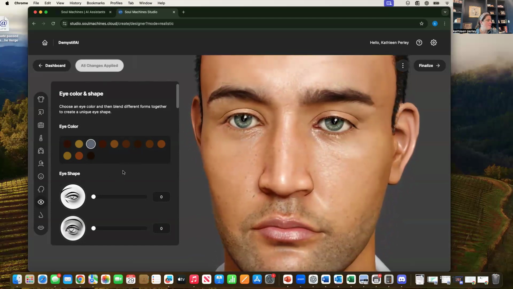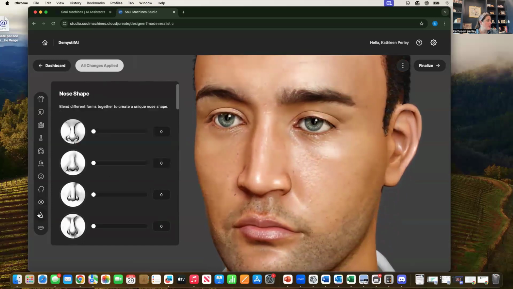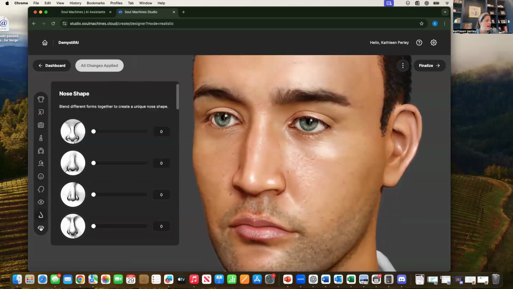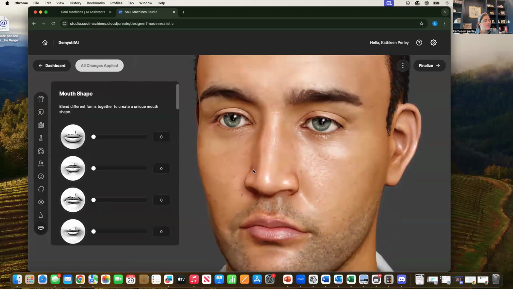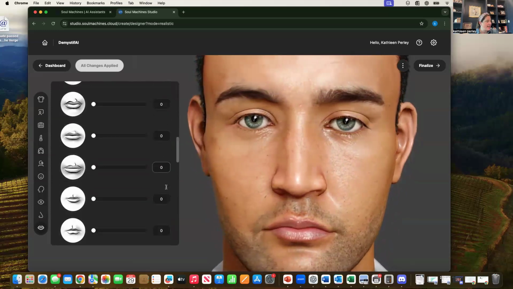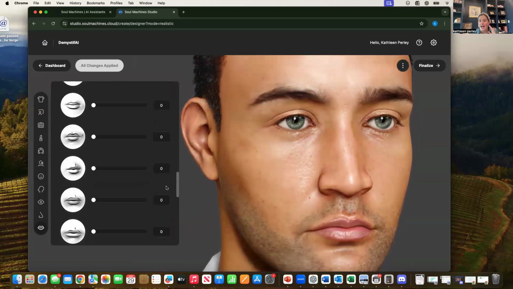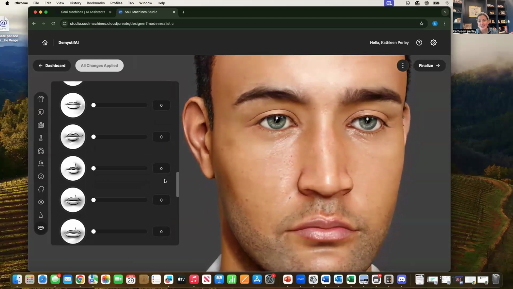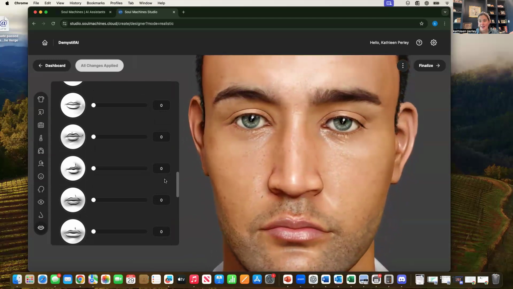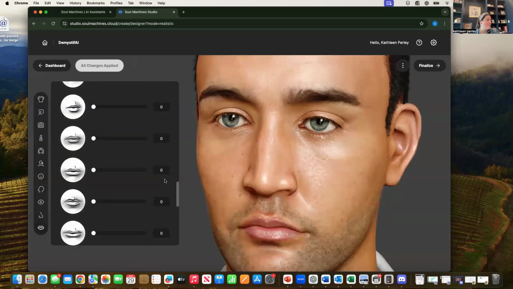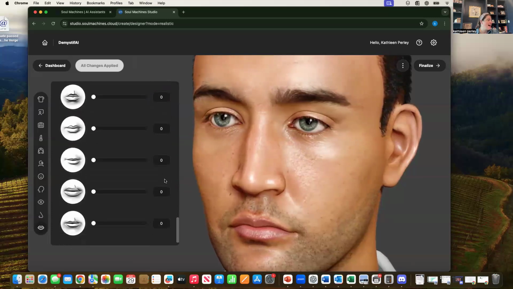we can, or we can give him a darker eye color. We can change his nose shape, as well as lips. So you can see how specific, even on the lip variations, and how detailed you can get with this. Maybe if you're interested in getting lip filler, you could do it on AI first and see how that comes to life.